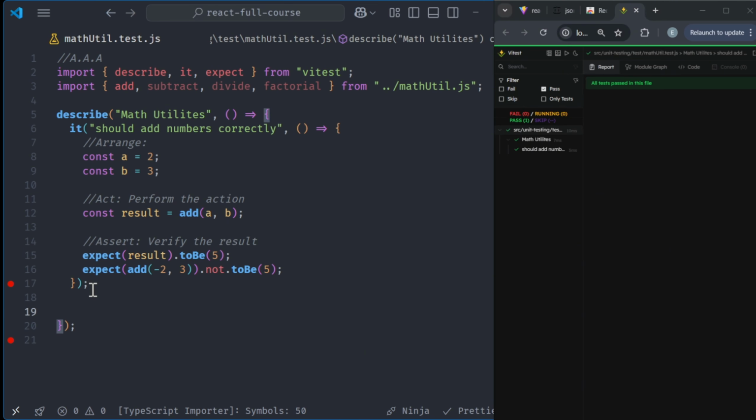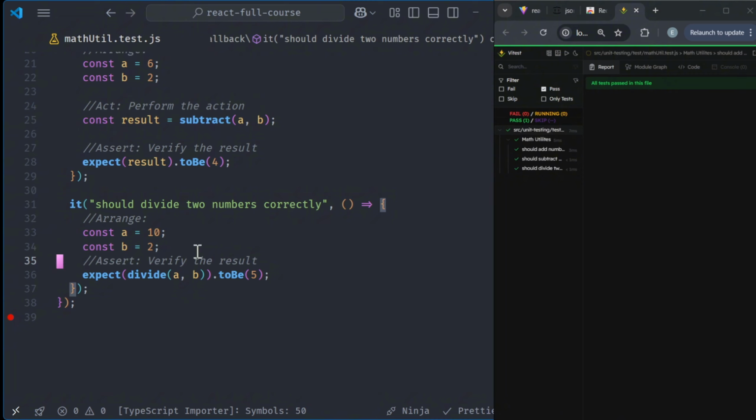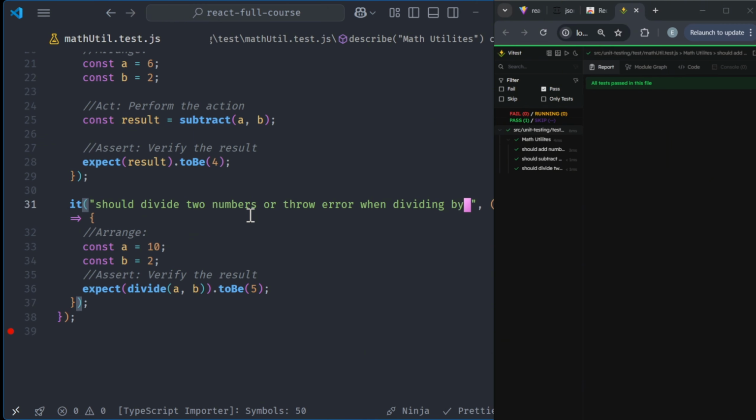Now you understand the error, I want to make this smaller. So I'm just going to copy this, paste it here, and then remove this, to make it quicker. Then this is working. We can also check, let's say, should divide 2 numbers or throw error when dividing by 0.